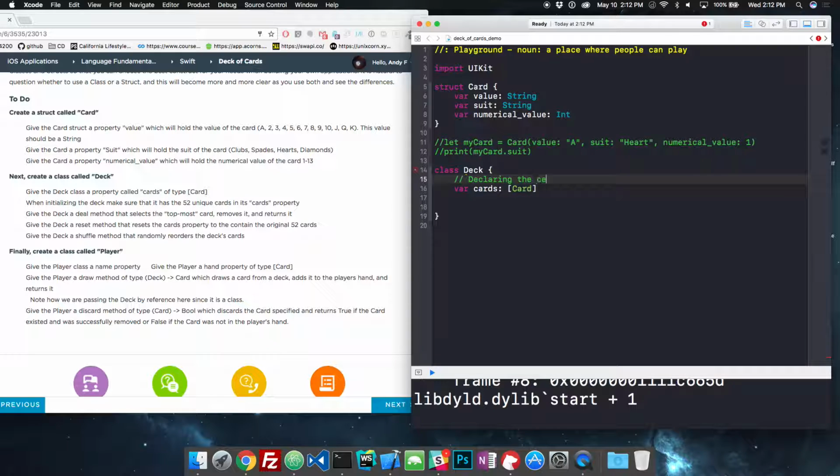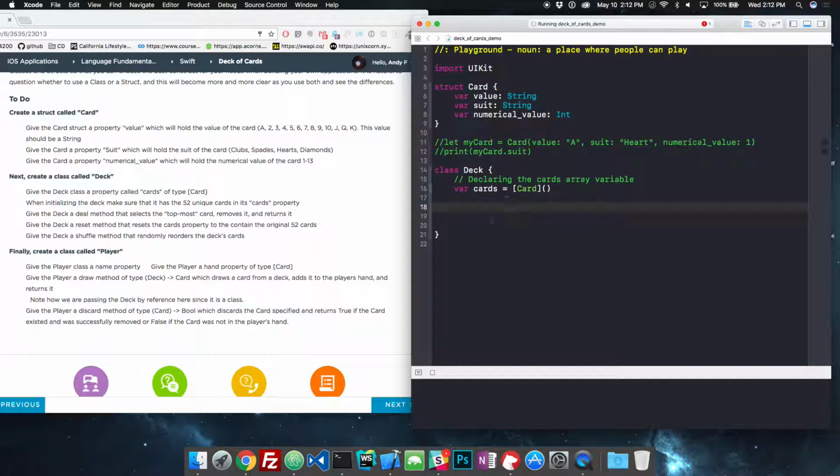Declaring the cards array variable. So you need to do var cards equals an array of Card, right? So we're declaring it, and we're going to initialize it to be empty. Okay. So now there's no errors. The next step we're going to do is actually build the 52 cards to make the deck.